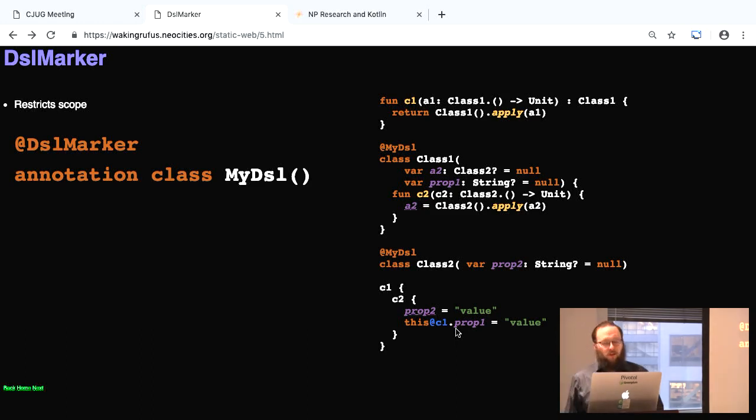So, yeah, the DSL marker language feature is what limits the scope. Normally in Kotlin, you would have access to that top level this, but you wouldn't be able to call this, but you would have access to anything that is on this. So if, for example, a function name conflicted, like say C1 and C2 both have something called prop1, you would get the one that's closest to you. And even without DSL marker, you can use the this at C1 syntax to break out of that and specify that that's the one I want, the one up there.